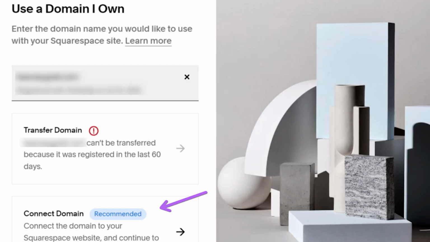Step three, connect your domain. So click connect domain. Now, you might be wondering why you have the option to transfer domain or connect domain. Transfer domain means you will move the domain from GoDaddy to Squarespace. Connect domain is you will keep the domain at GoDaddy and point the domain to your Squarespace website. It's very easy to understand, right?